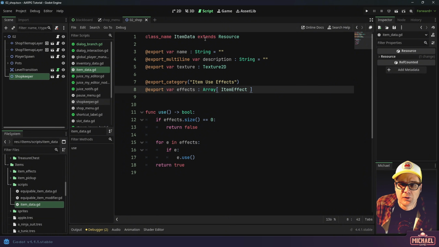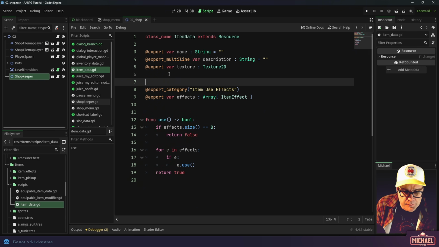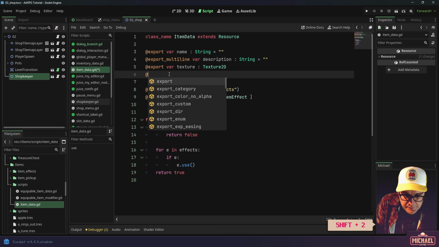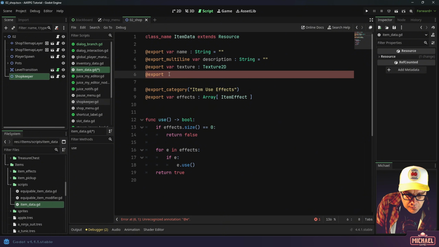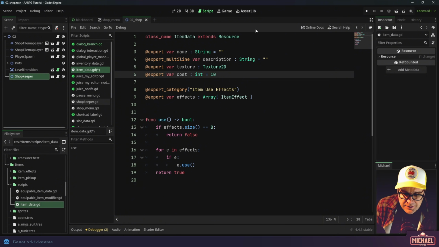When we look at this, it has just about everything we need, but it's missing the information about the cost or the price that the item would be purchased for. So what we'll do is add a new export variable right underneath the texture. We'll export a variable that we can call the cost, and this will be an integer value. We can set it to a default, maybe 10. It's going to change for just about everything.